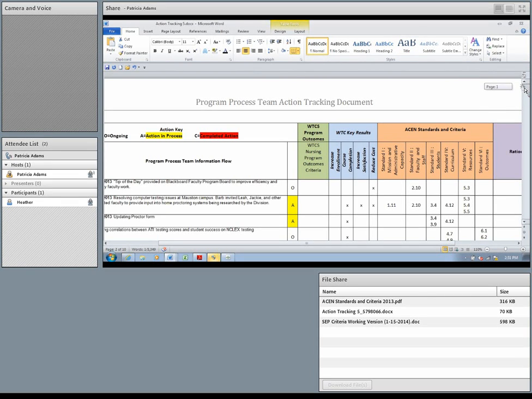Yep, and so we think that anything that has to do with the SEP or the SPE is going to involve all of those standards and criteria. So we just wrote all straight across.